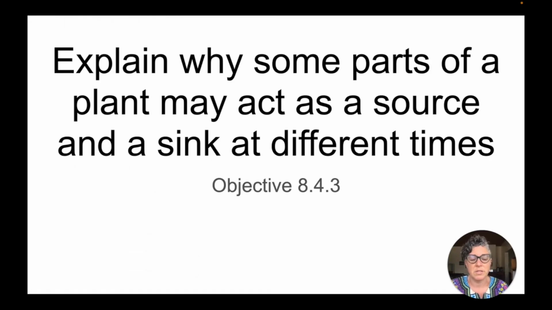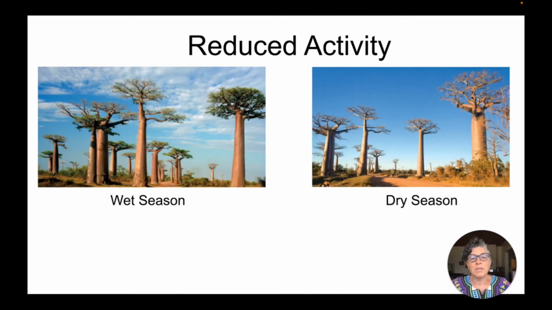This video covers the IGCSE Biology Objective 8.4.3 on the 2025 CAIE syllabus to explain why some parts of a plant may act as a source and a sink at different times. So let's talk about the fact that at some points in the year, plants will experience reduced activity.